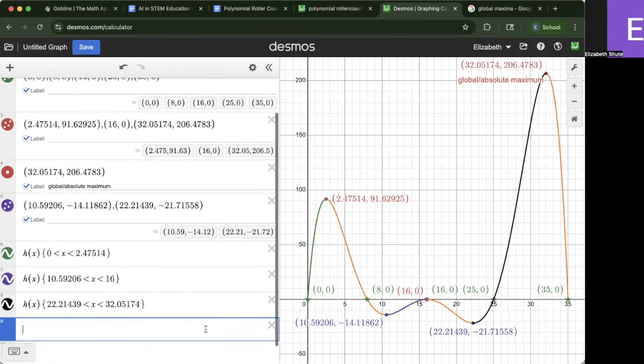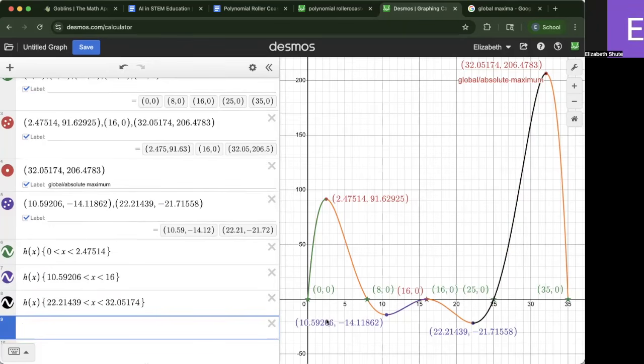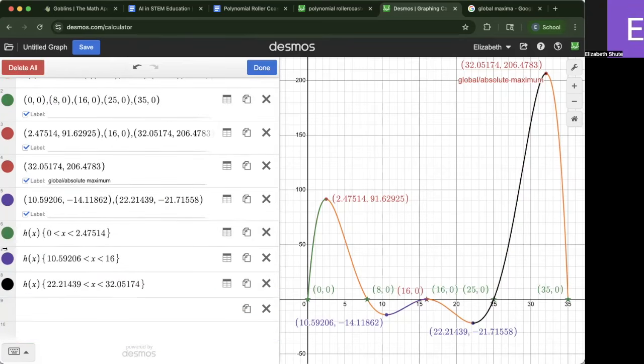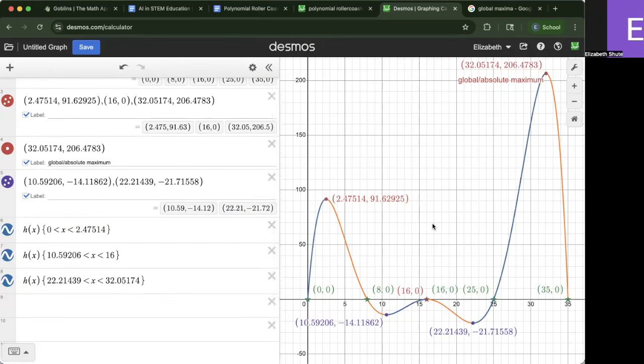There we go. However, I don't like that they're all different colors. I do like purple though. So what I'm going to do is click on the gear and change it. Ooh, wait, we've already used purple. Maybe I want blue. I like blue. So that's what I'm going to do. Blue. All right.